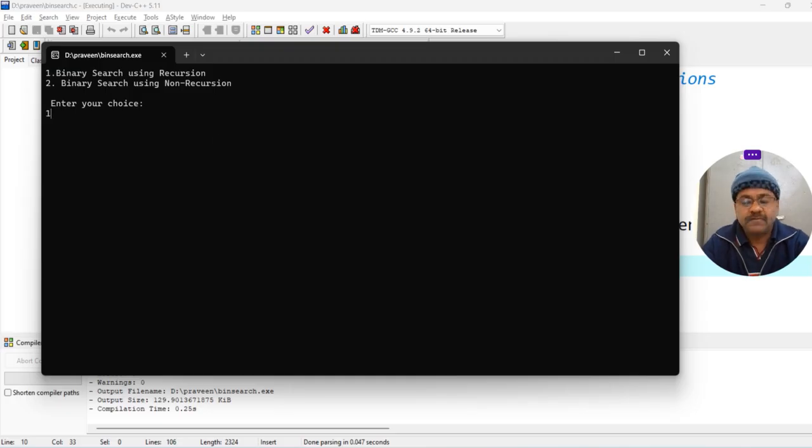Enter your choice 1. Choice 1 is recursion. Recursion will not be implemented for all programs. It's limited, whereas non-recursion can be implemented for all programs, but recursion only for a few programs. According to our requirement we take the recursion.